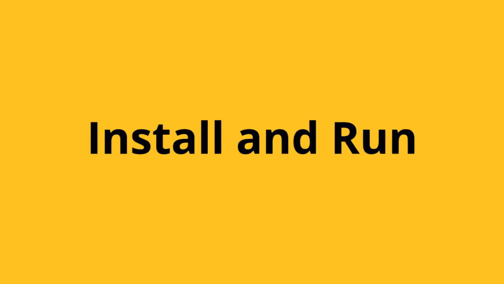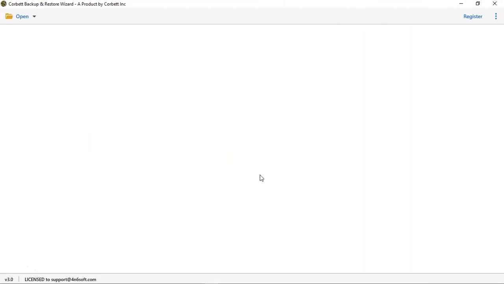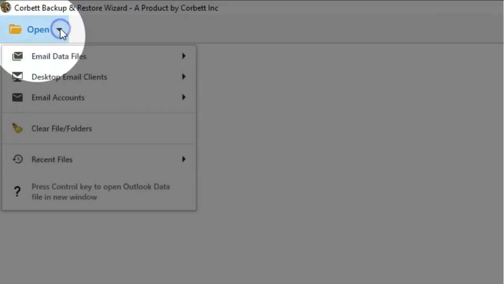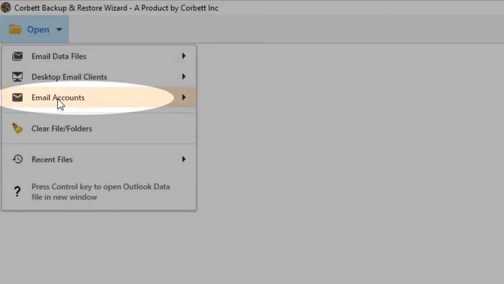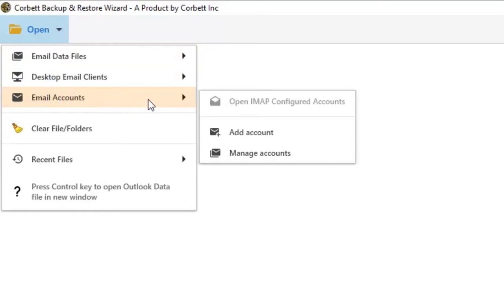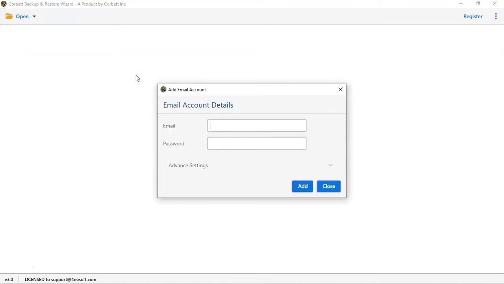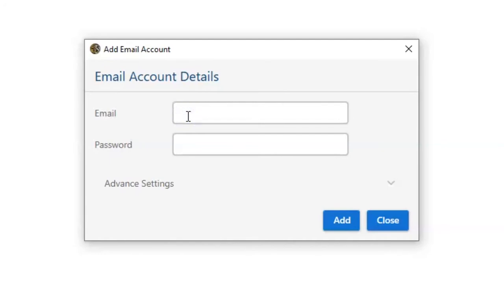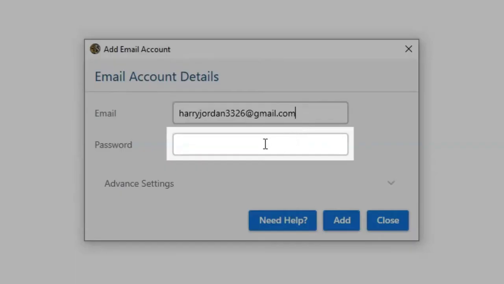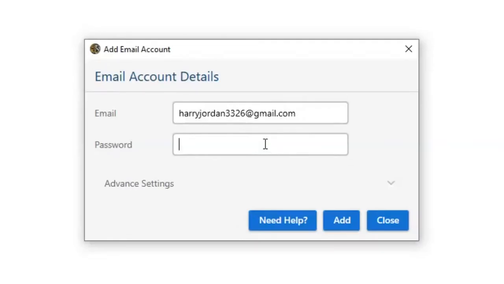Now install and run the tool. Simple and user-friendly UI is a major feature of this standalone tool. Click on the Open tab and choose the drop-down option. Select Email Accounts. Choose Add Account. Now add your email account details like email address and password to take backup. Then click on the Add button.